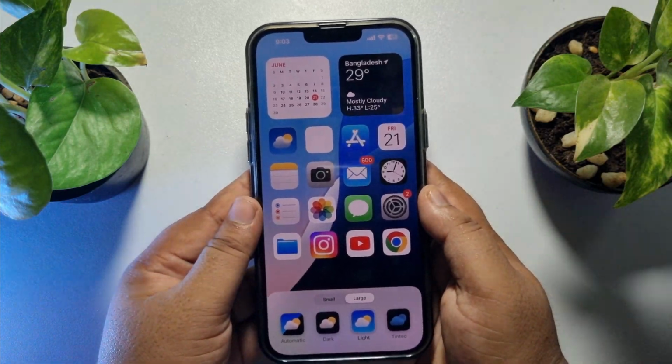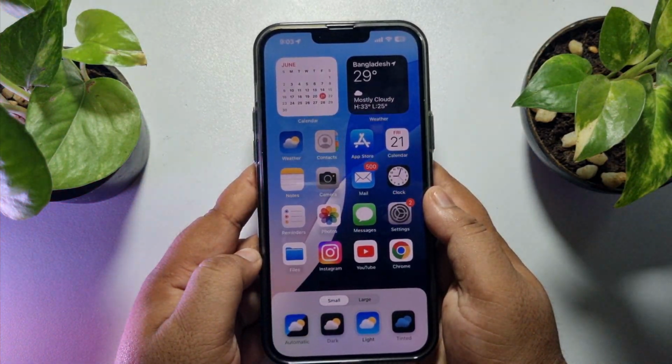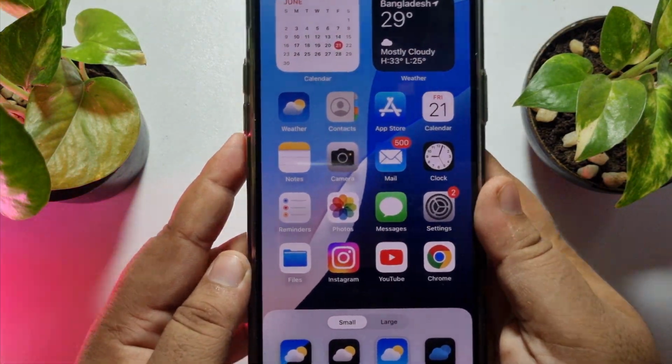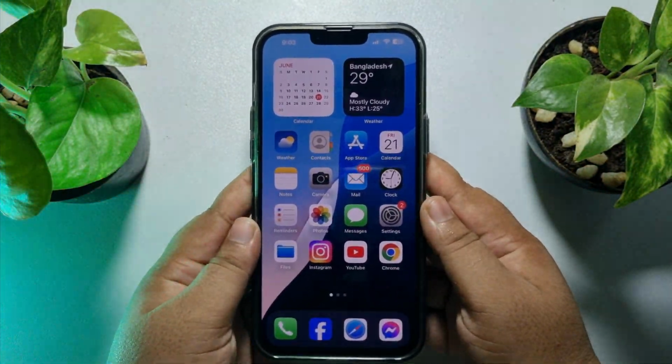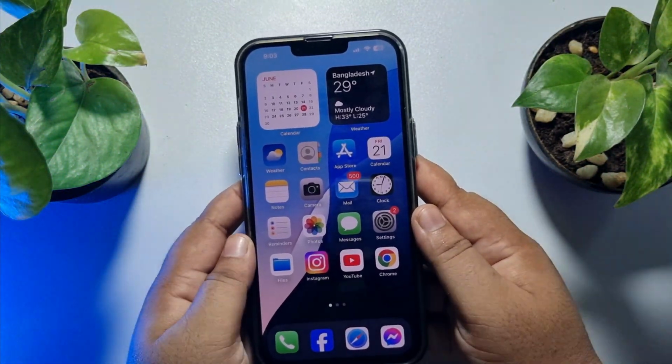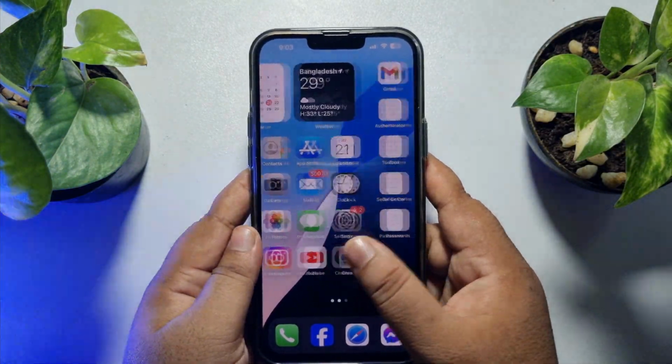To unhide the names, just select Small, and once you select Small, you will see all of your app names are showing, and that's it. This is how we can fix the app names not showing problem on the iPhone home screen.